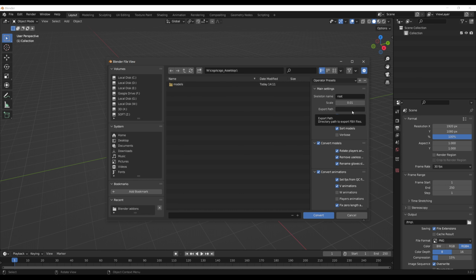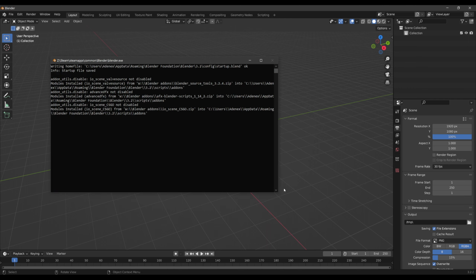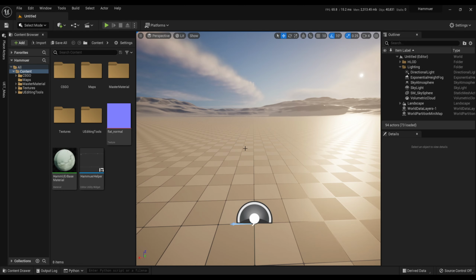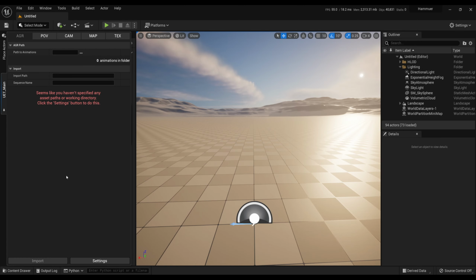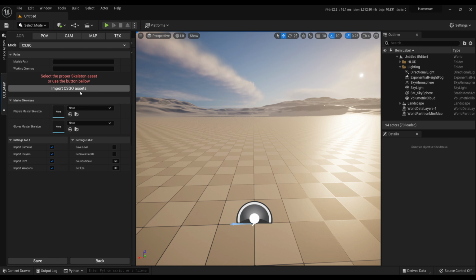Provide export path for your FBX files. And in the Scale tab, put 0023. It represents the scale of 2.3. Open the Editing Tools widget and go to the settings. You can import all your models and animations with this button.